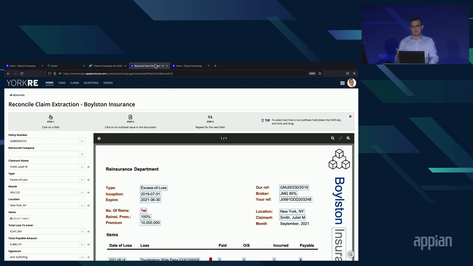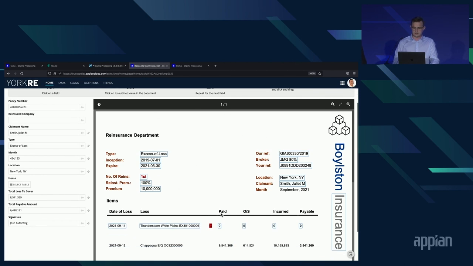Each task in Appian is correlated to an interface that shows them exactly what type of work they need to complete. Because we're extracting information from a document, we can see the document that's been submitted, as well as on the left-hand side, all of the data that's been currently extracted. There's one missing field, and that's the reinsured company. It's likely because Boylston puts their name vertically on the right-hand side.